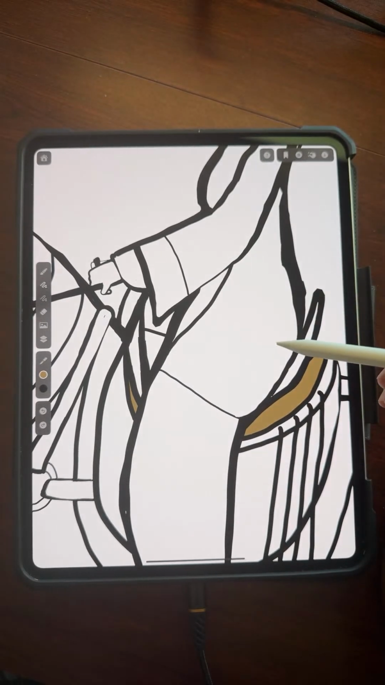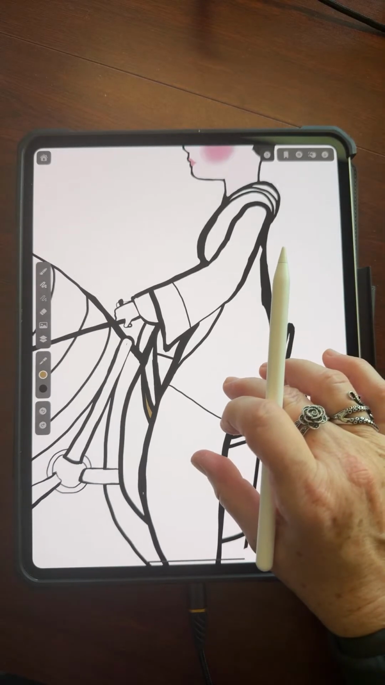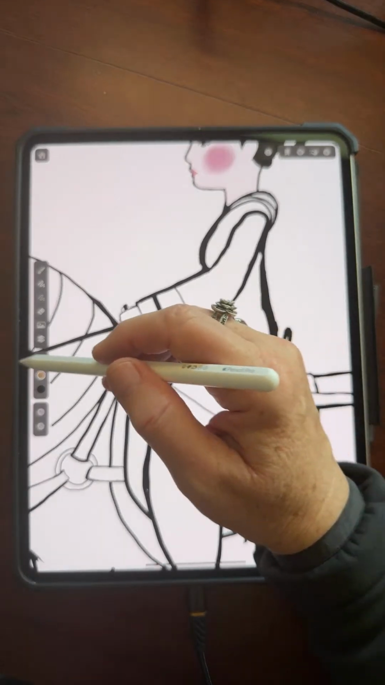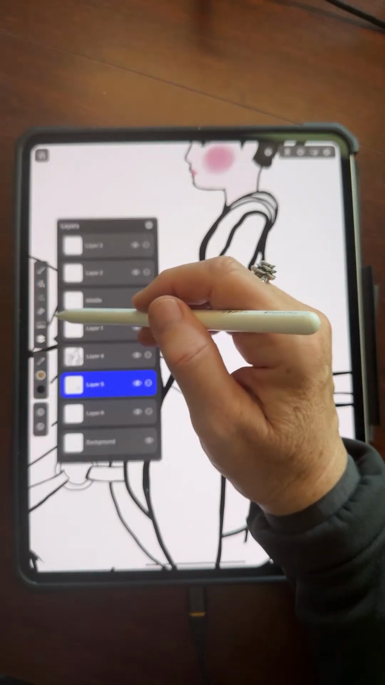Smart move. Using layers that way definitely makes it easier to add color and details without messing up your line art. It gives you a lot more flexibility to experiment with shading and colors. Keep going. It's looking great.